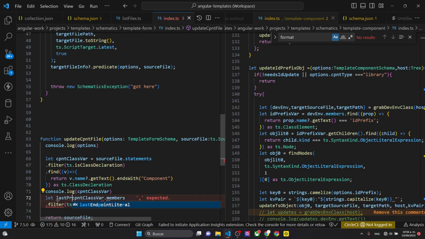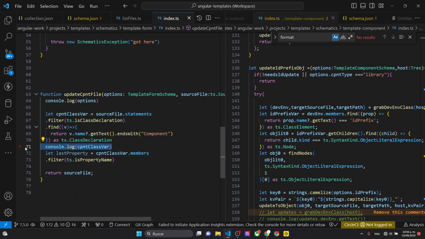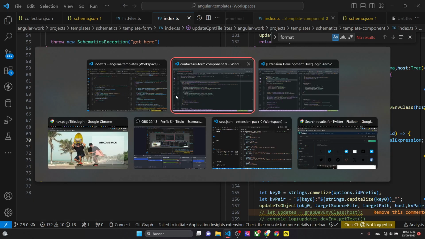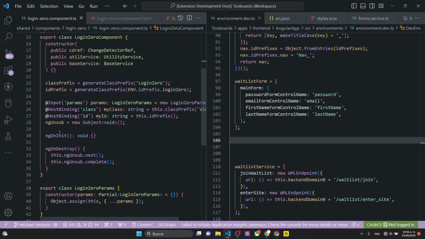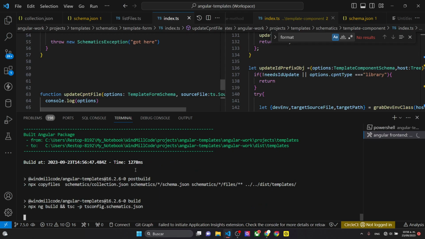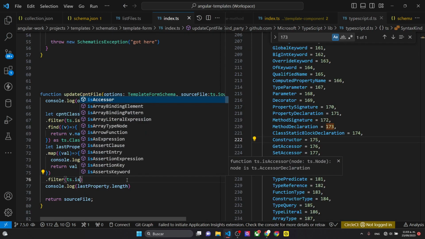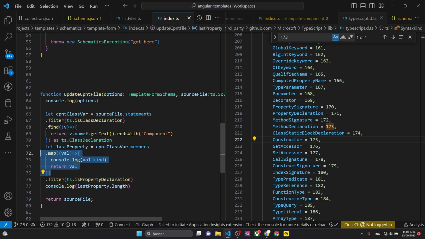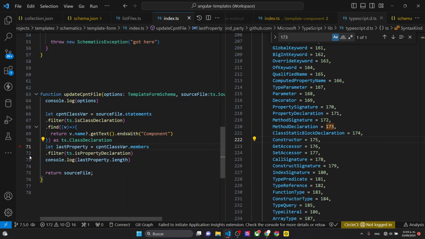So I'm going to try to see what that looks like. Alright, so basically now I want to try to filter this class number, and then I want to see if I could get the last property, right? So accordingly, the last property should be, if I kind of look here, ng on sub. It should try to figure it out as ng on sub, and then try to go from there. Alright, so it looks like what I'm looking for is property declaration. That's what essentially I'm looking for here.